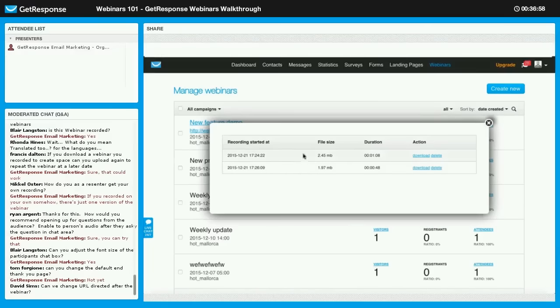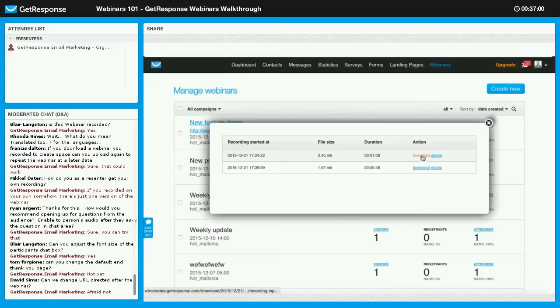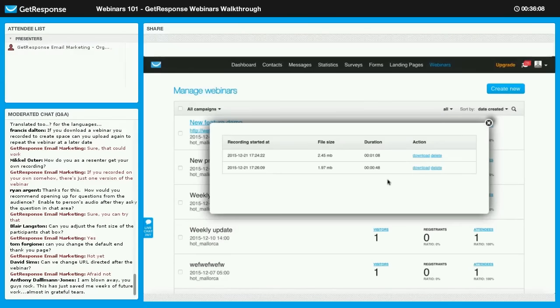There we go. Good deal. Because remember, I turned it on twice. So you would download the file. It downloads to your computer in the MP4 file format. So it's a very easy file format to use to upload to YouTube or any other type of video sharing service that you use and be able to share it with your audience.